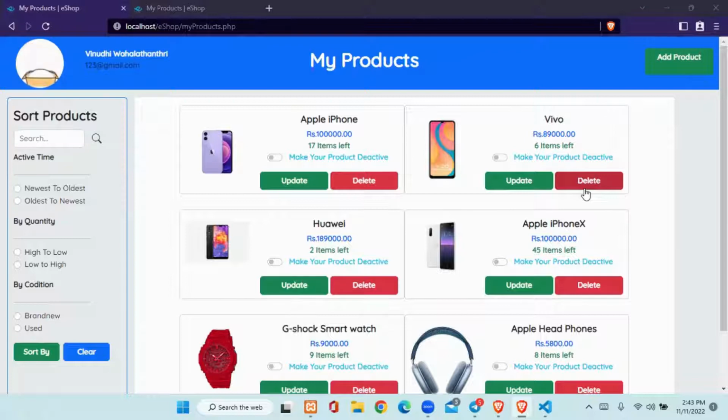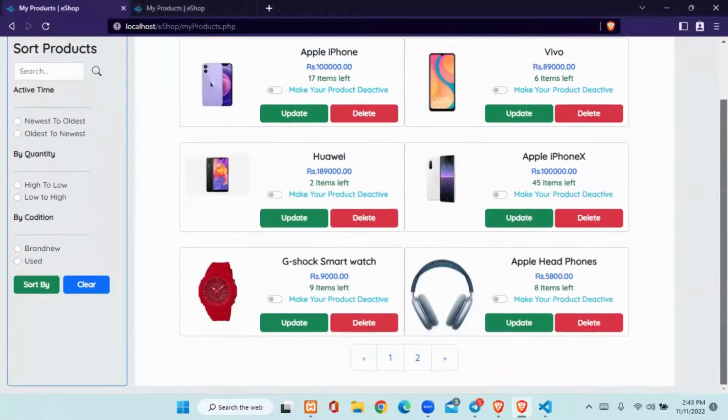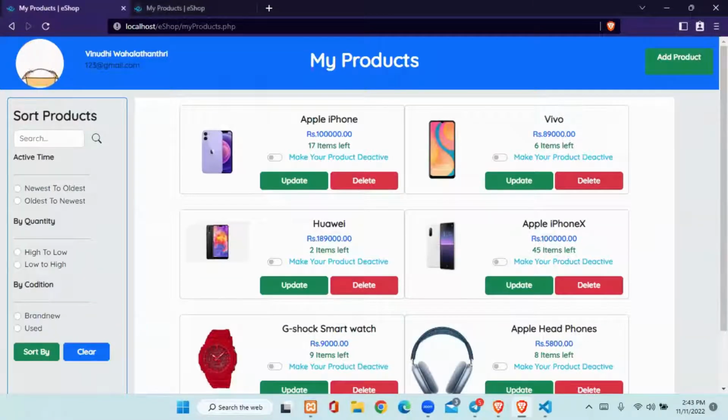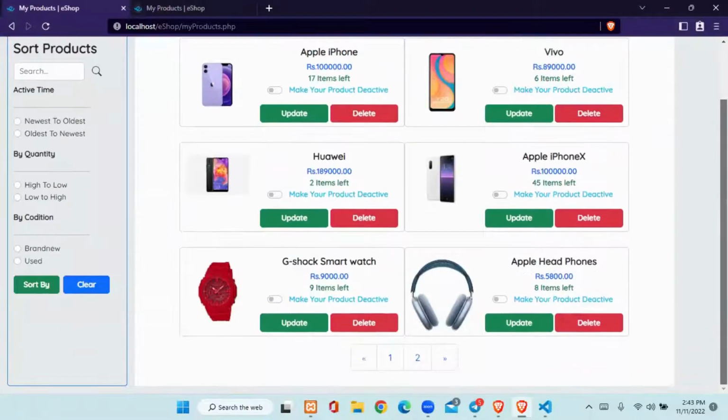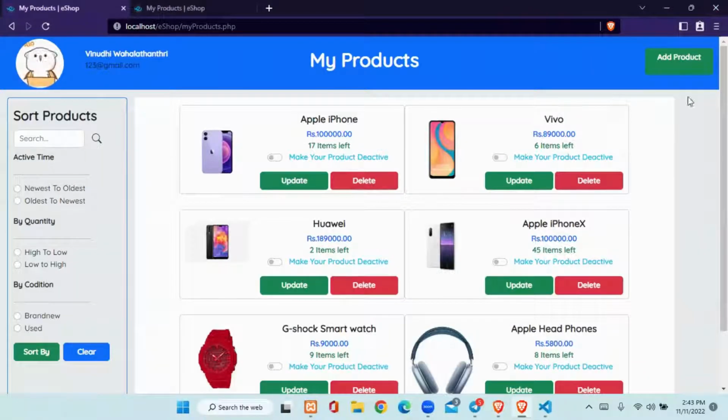So in this video, we'll be programming the My Products page and we'll also be talking about the sort products process and the page animation part. Okay, so let's begin. We talked about this design in my previous video, and in this video we'll be programming this page.